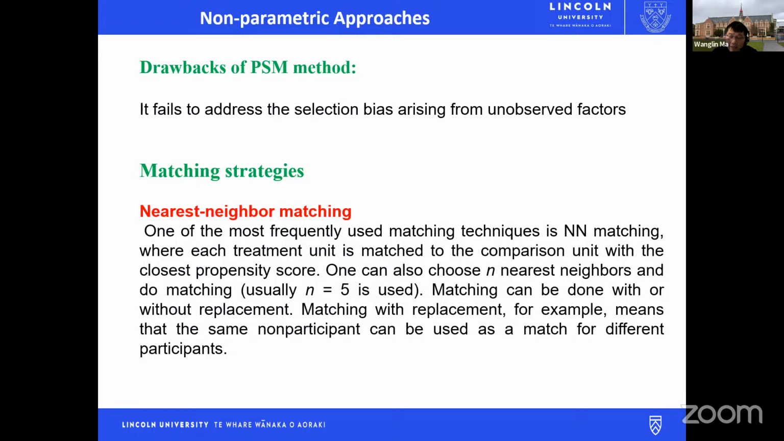Different matching strategies can be used for the propensity score matching approach. The first one is nearest neighbor matching. This approach is very common.